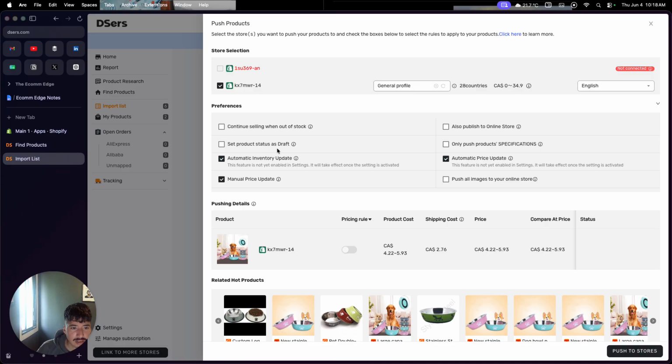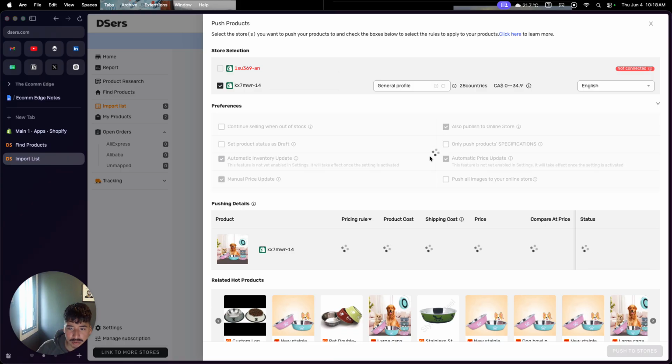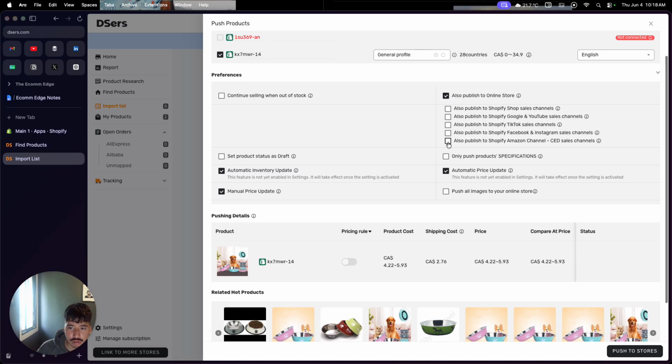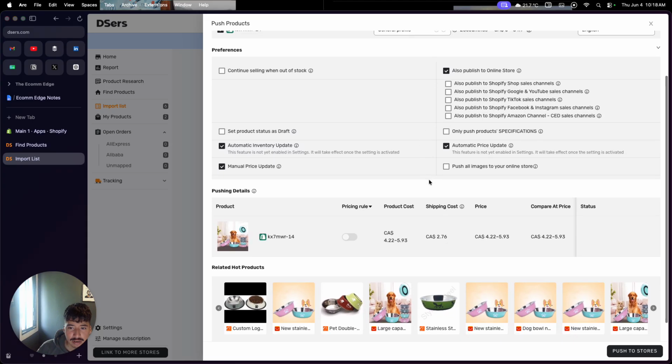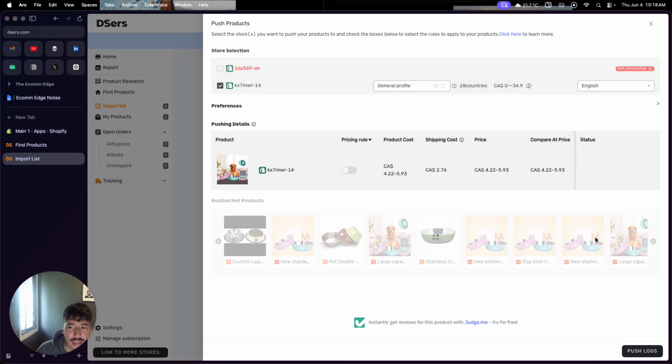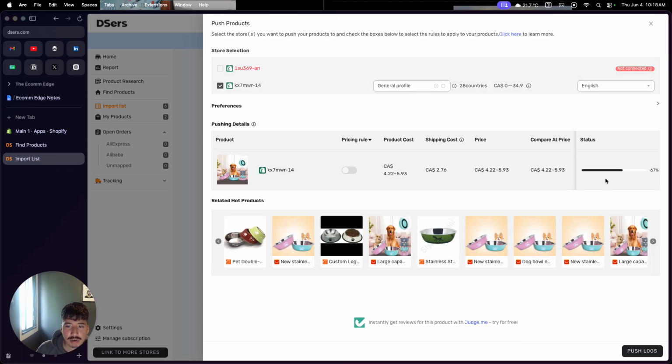Set product status as draft, right? You also want to publish to the online store, and then you can control where you want to show it as well. And we're going to push to store now, and we should have it loading now. So right now we're getting it pushed to our store.